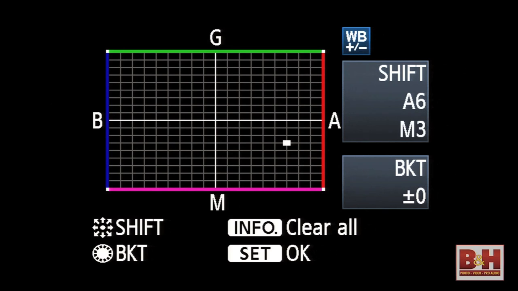And if you think about it and say, good idea, but maybe I'll just leave it alone, well, you see it says info, telling me if I hit the info button on the back of the camera, it says clear all.